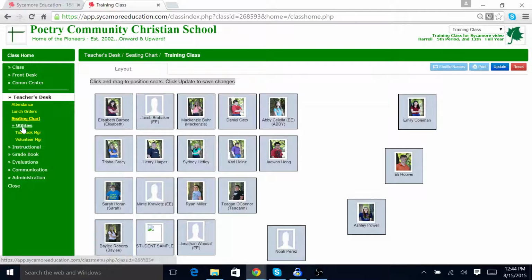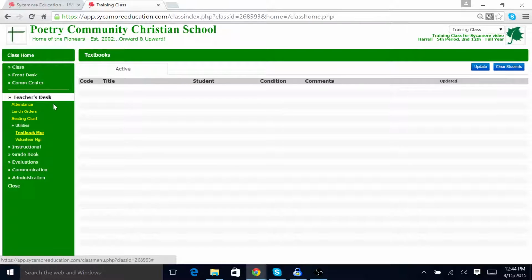Don't worry about the utilities tab, the textbook manager, the volunteer manager. That's not something that you need to take care of within your classroom. You just need to know which kids have which textbooks. Most teachers do that on a paper chart.